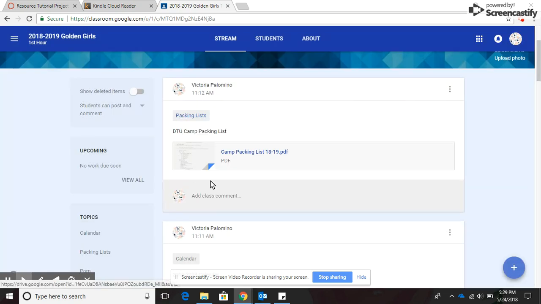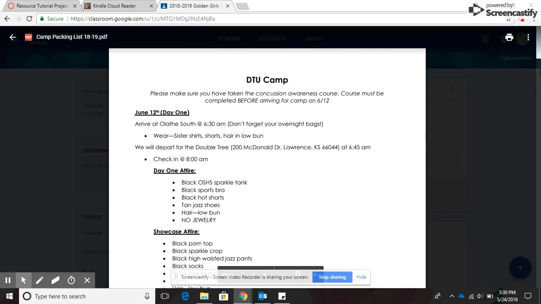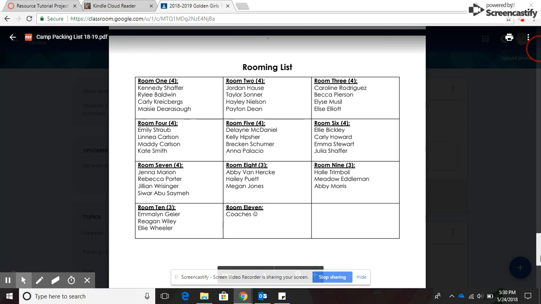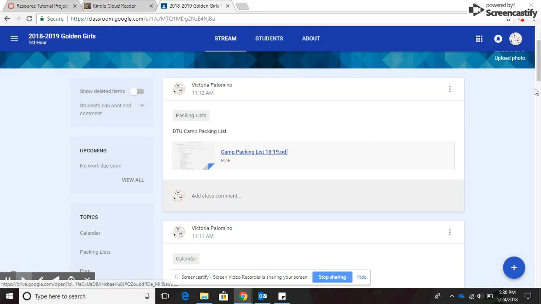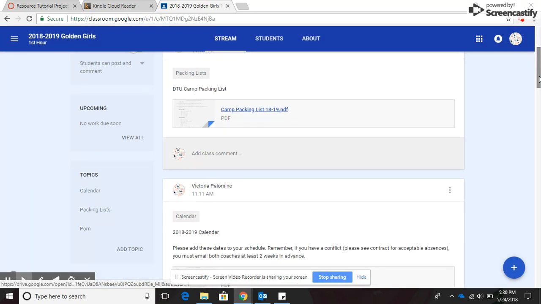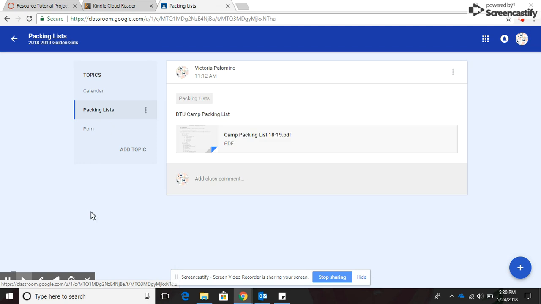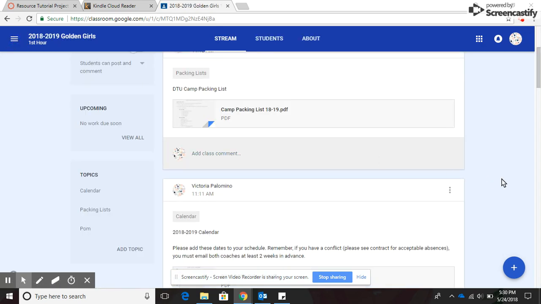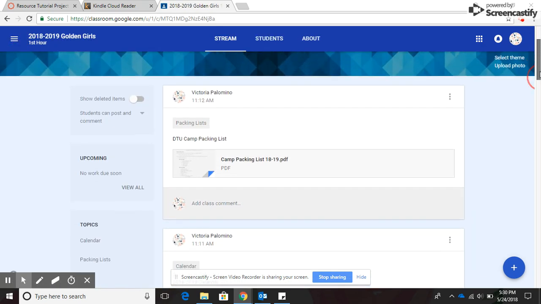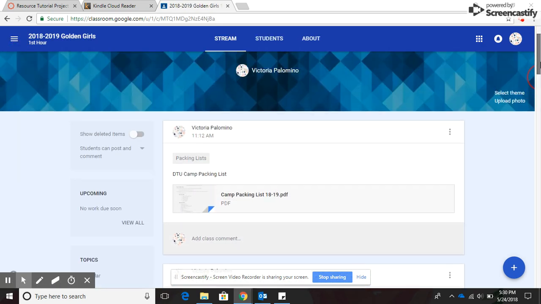So this is what a post would look like, and you'll notice that I have attached our camp packing list so the girls have access to it and they can just easily look up whatever they are trying to find on this page. When you look off to the side, this is what I was talking about when I was discussing the topics. There are little sections right here, so it will just show anything that you've tagged with packing list or anything that you've tagged with the calendar. So going back to this page, this is where all of the things will pop up that you have posted.